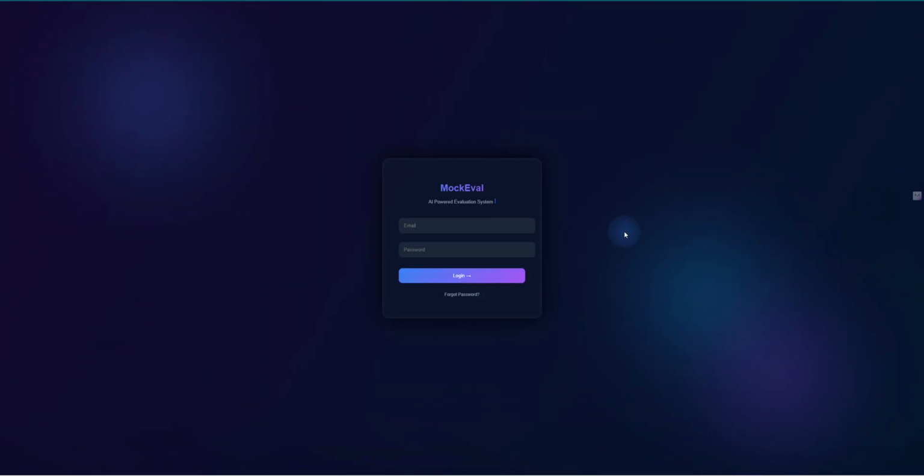Hello everyone, my name is Pritish Pawar and today I am going to present my project called Mock Evaluation Management System. This is a full stack web application developed using React.js, Spring Boot, MySQL, JWT Authentication and AI integration. This project is part of my ongoing internship at Nexanova, and this is my task three.